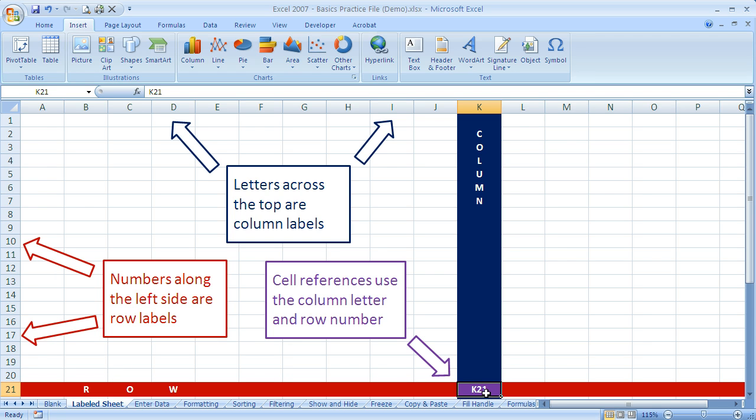I can also tell that I'm in K21 because up here in the name box, and this will always be in your left-hand corner just below the ribbon, I see K21. So if I click in B2, I see my name box changes to B2. And I can also tell because Excel automatically highlights the column and row in orange for me.